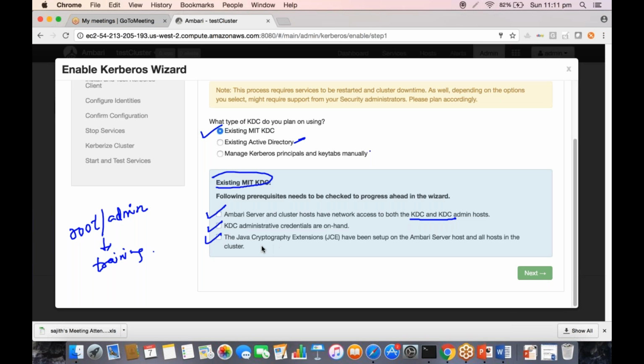It also says that Java Cryptography Extensions have been set up on the Ambari server host and all hosts in the cluster. We have done the JCE policy update only on the Ambari server, I think, not on the cluster. So this step is right now pending. We have to do it on all the machines, so let us do it, and then we have to restart again.